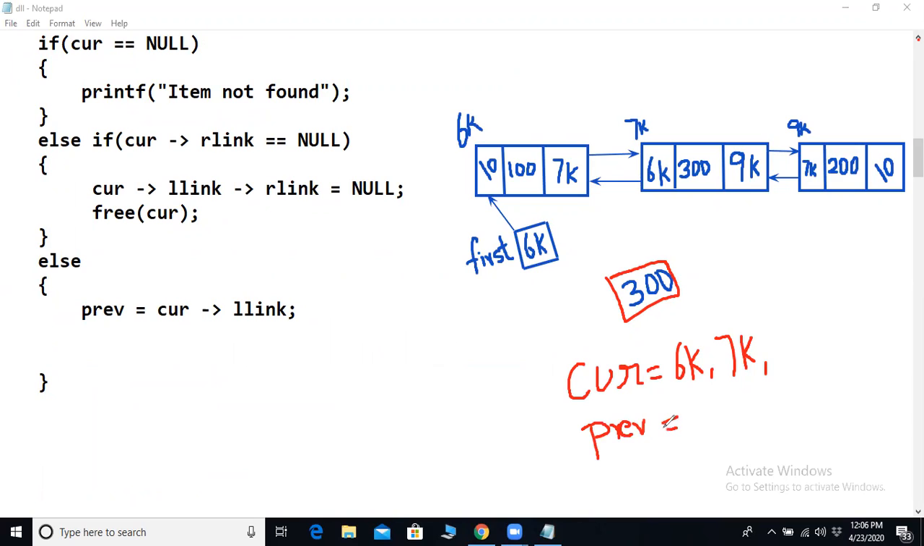What will be the value of the... wait, don't get confused. Cur is how much? 7K. 7K's left link is how much? 6K. Where are you storing that 6K now? Prev. Okay, 6K copied into the prev. Right? Okay. Next line of the code. What do we have to do next?